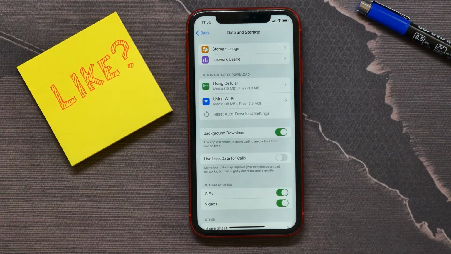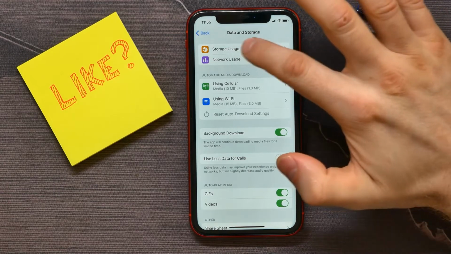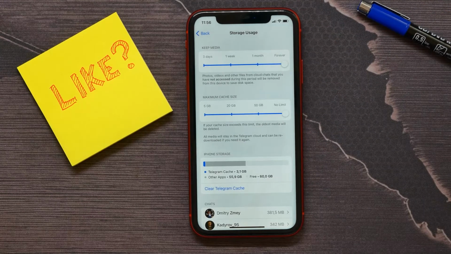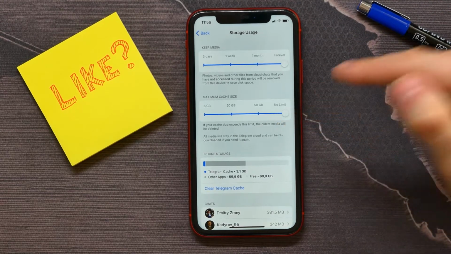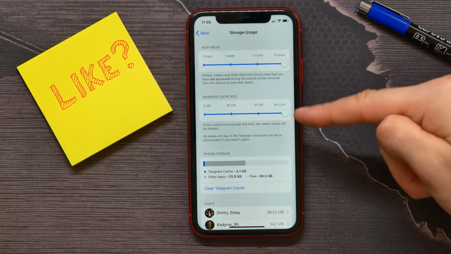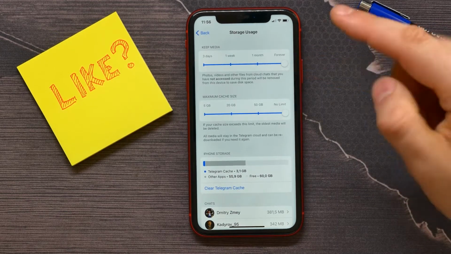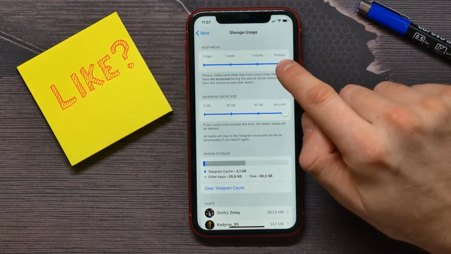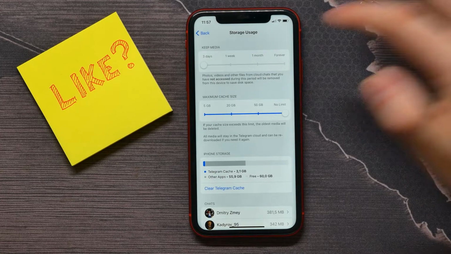Then select the very first option, storage usage. And here I can adjust time to keep media on that device. Photos, videos and other files from cloud chats that you have not accessed during this period will be removed from this device to save disk space. By default, it's set to forever, so the files will not be deleted. I can set that option to 1 week or just for 3 days.